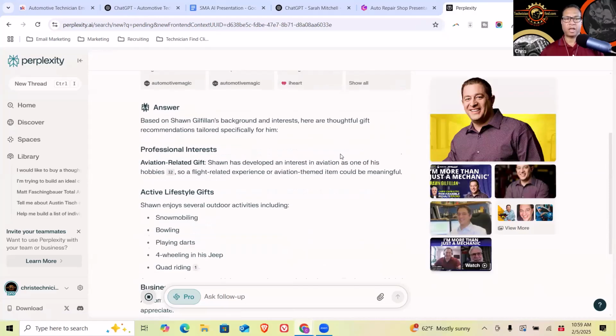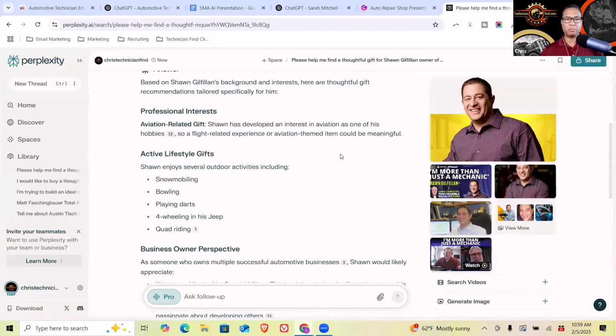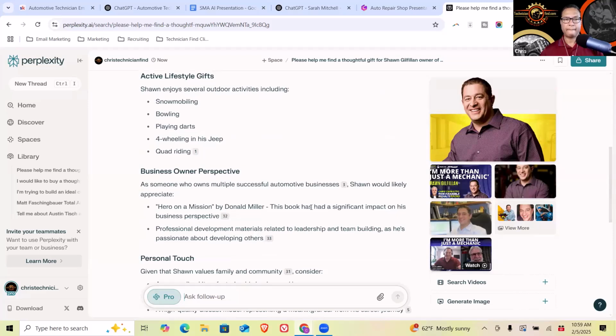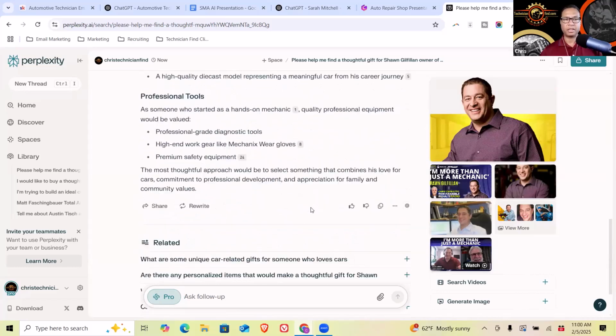So here's what I found out. Sean enjoys several outdoor activities, including snowmobiling, bowling, playing darts, four-wheeling in his Jeep, quad riding. Someone who owns multiple successful automotive businesses, Sean would likely appreciate Hero on a Mission by Donald Miller, professional development materials related to leadership and team building. He's passionate about developing others. Personal touch: personalized item featuring his business logos. So it gives you all this stuff.